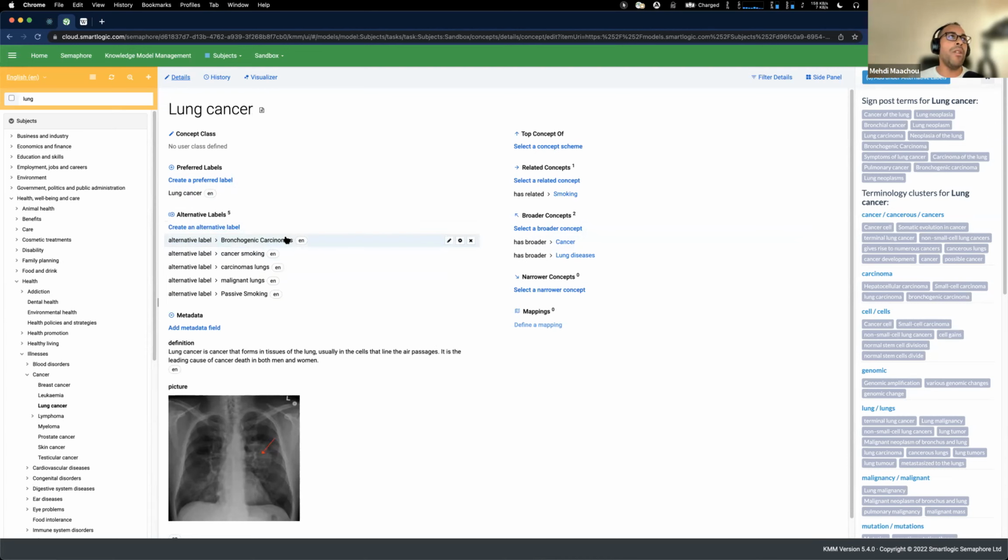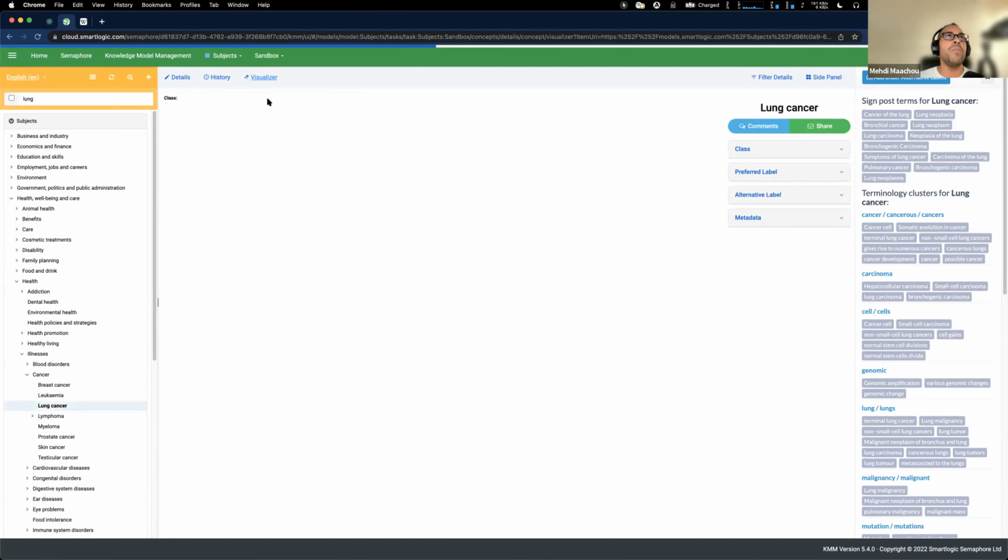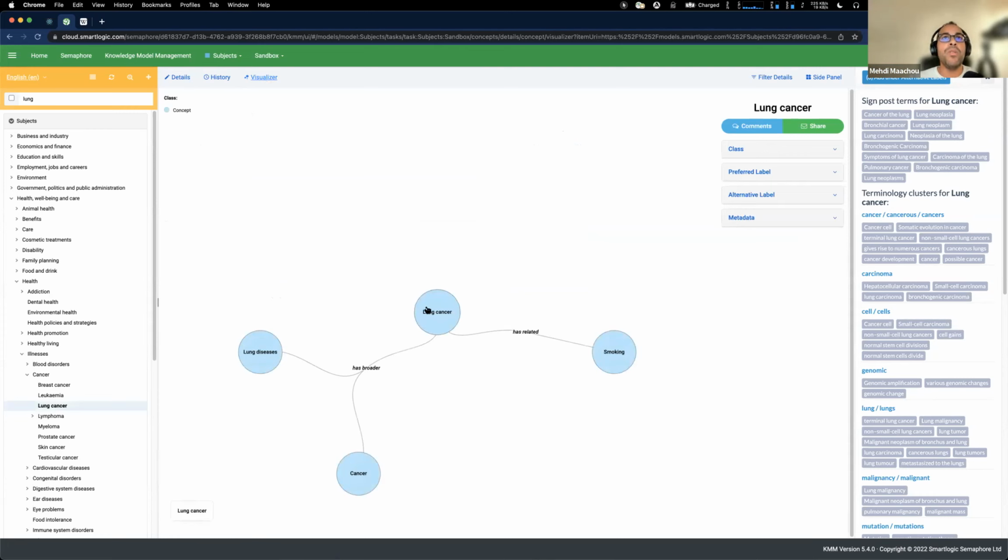But there is also another way to ingest it. And for those who want to explore the relationship between the facts, there is a way of visualizing the relationship. Let me switch to the visualizer. And as you can see here at the center, we have lung cancer. We know that, as you said before, smoking is related to lung cancer.